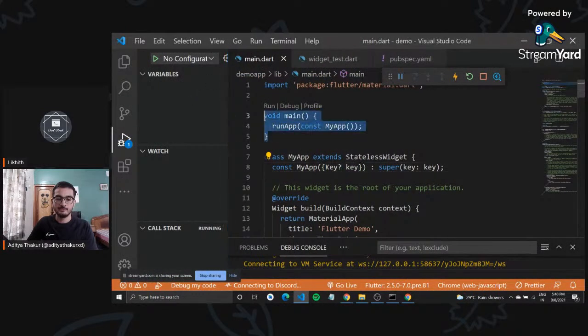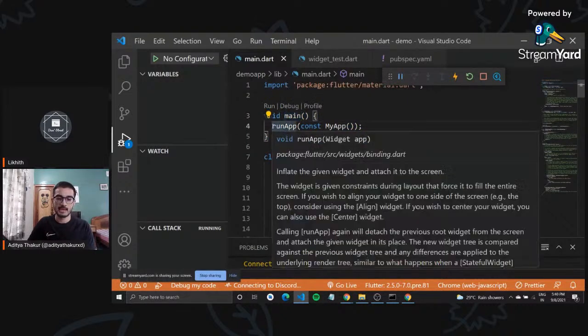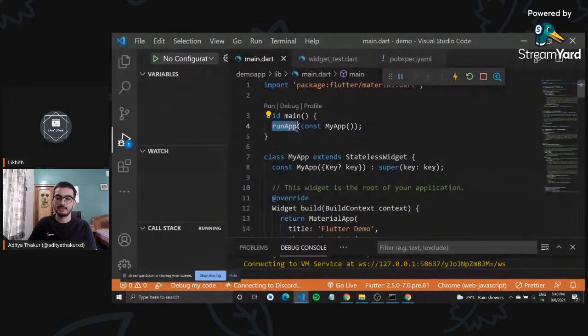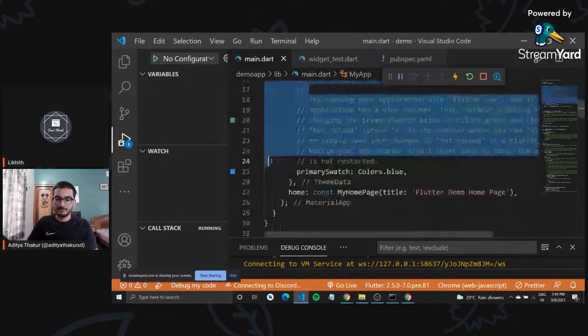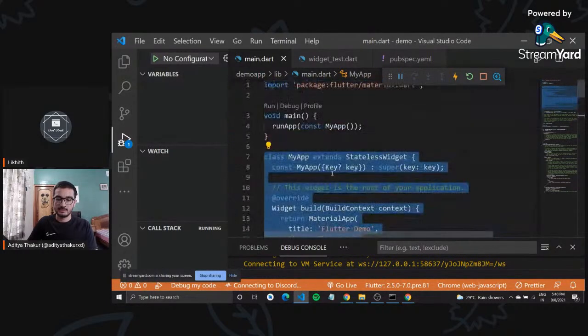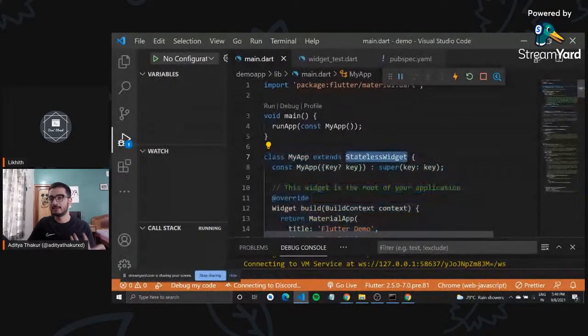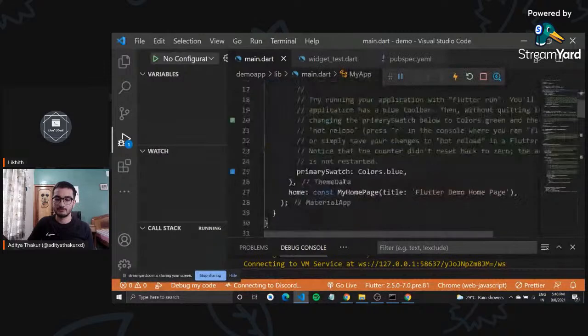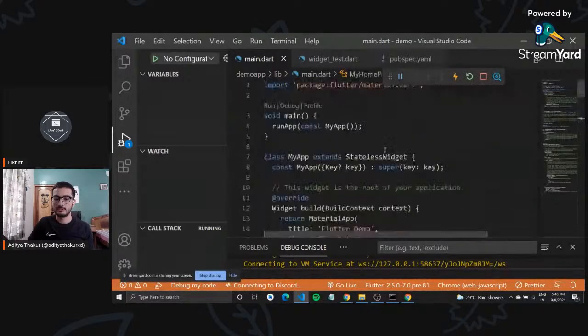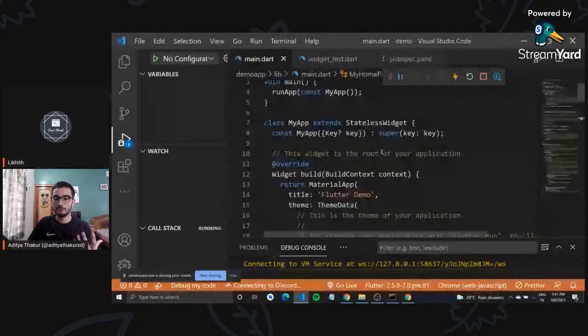So we have the main function here. Main is the first function to get control and it basically does this runApp, which takes in the MyApp widget. So here MyApp is a widget and it is written as a class MyApp, which extends a StatelessWidget. And this StatelessWidget and StatefulWidget, I'll come back to these as in what these are, but what you need to know is this MyApp returns something.